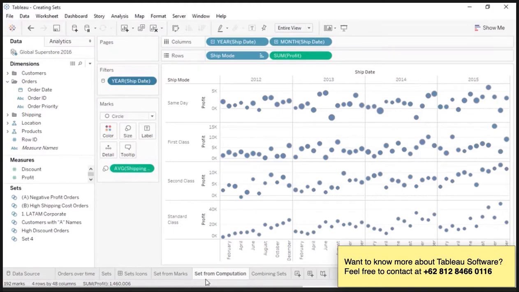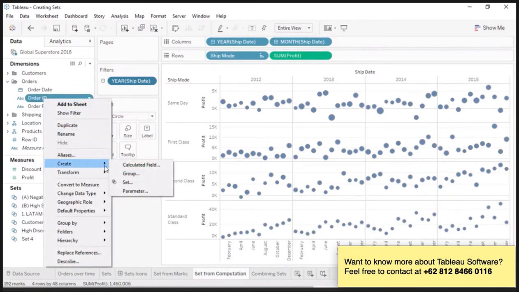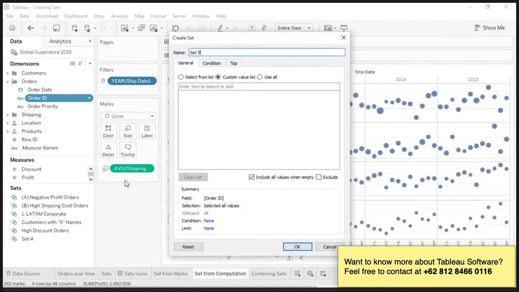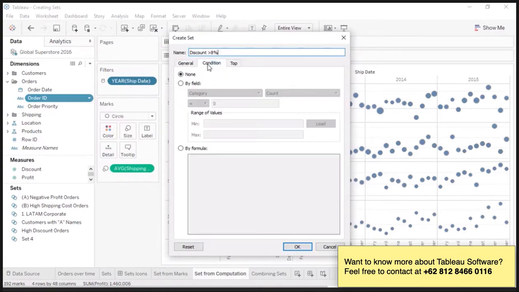To create a calculated set, right-click on the desired dimension in the data pane. We'll use Order ID, and then we'll select Create Set. We'll name this Discount Greater than 8%. Next, we need to determine the condition for the set. The Condition tab can set rules, such as the discount field, averaging, over 0.08, which is 8%. If we wanted to enter a formula like customer name starts with A, we could put it down here.